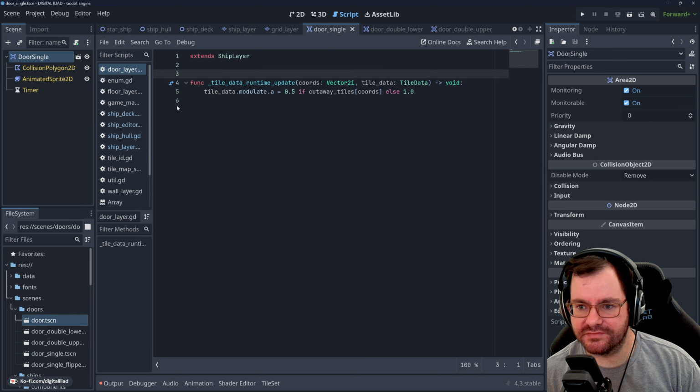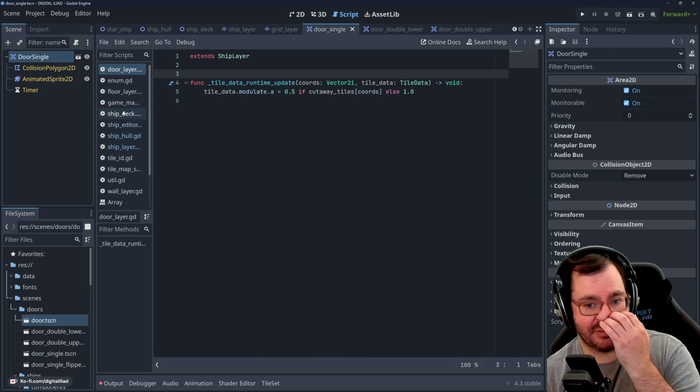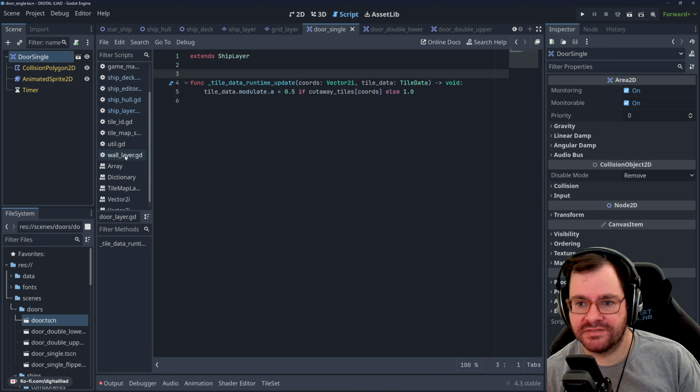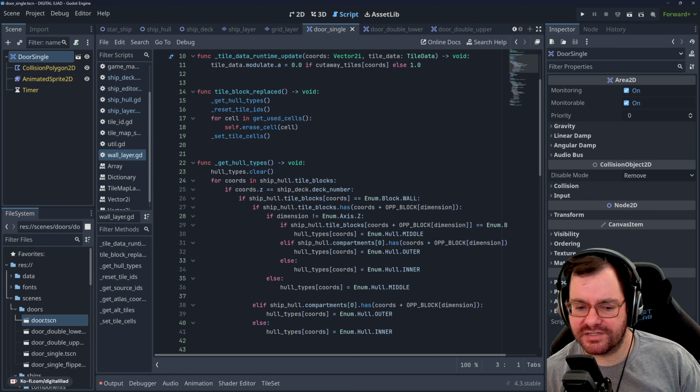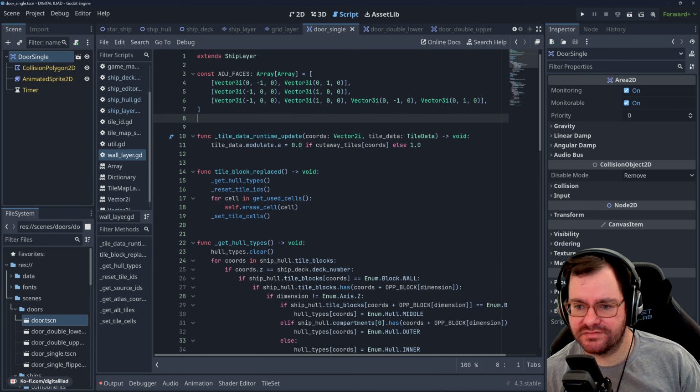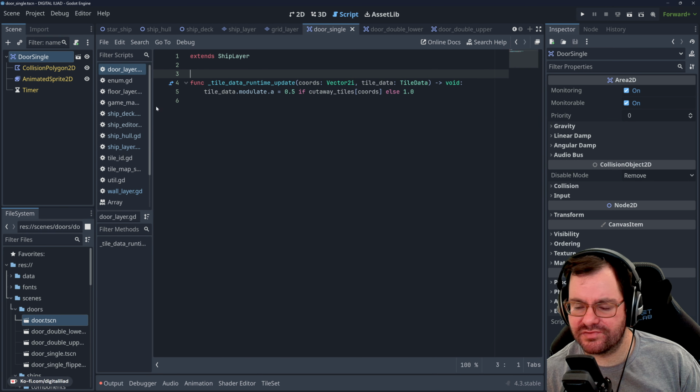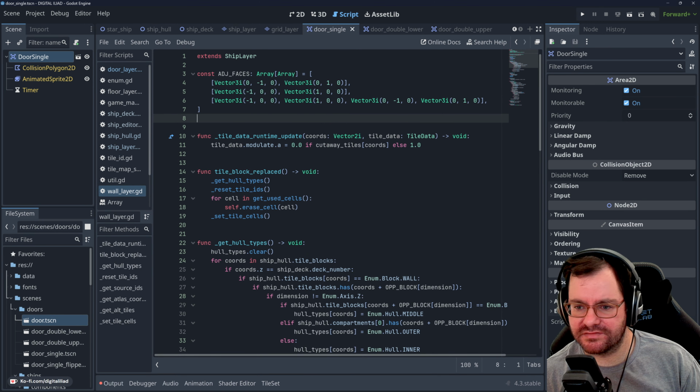Oh, we need a door layer. We need to write this door layer. Okay, cool. Doors are like walls. So let's just take most of the wall layer stuff. Doors are like a special kind of wall. So we're going to start by just taking all of their stuff, except maybe this tile data runtime update thing.